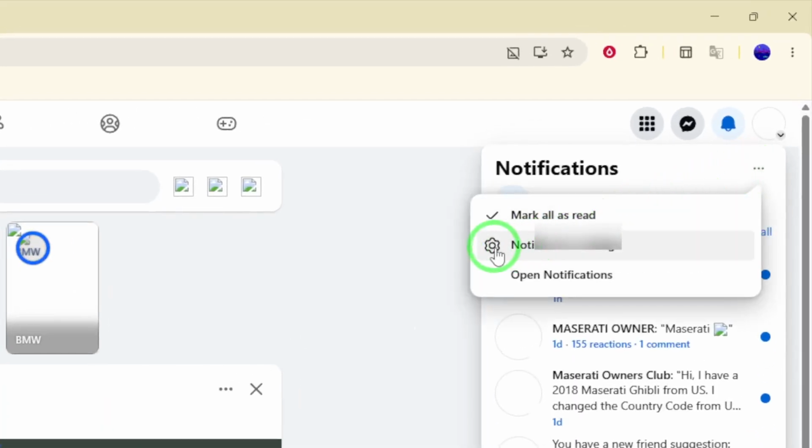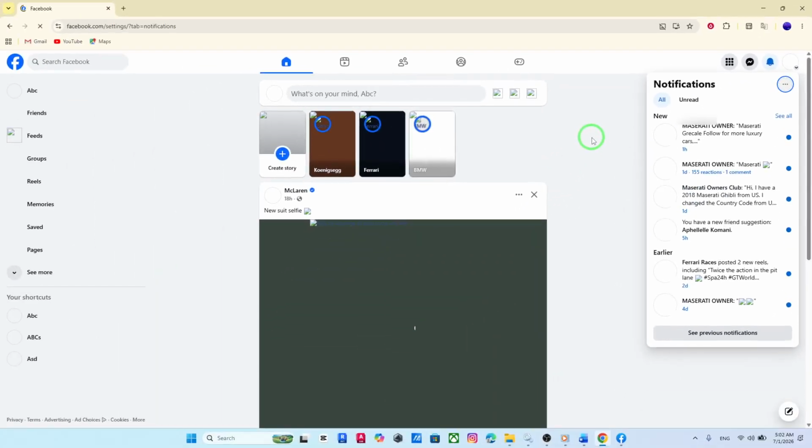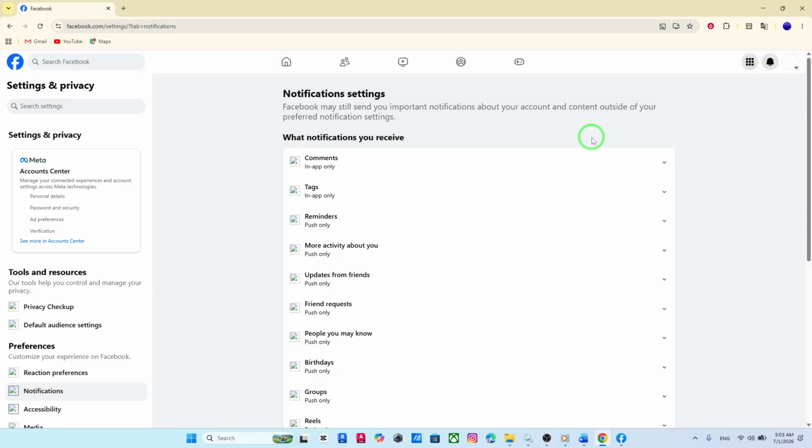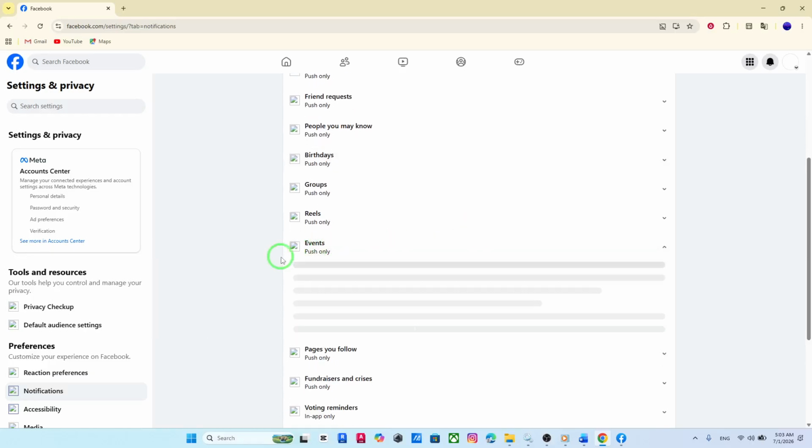From the menu that appears, select Notification Settings. This will take you to a page where you can control how Facebook sends you different types of notifications. Now, scroll down through the settings until you find the Events section. This is where Facebook manages all alerts related to events you're interested in, invited to, or hosting. Click on Events to expand the options.